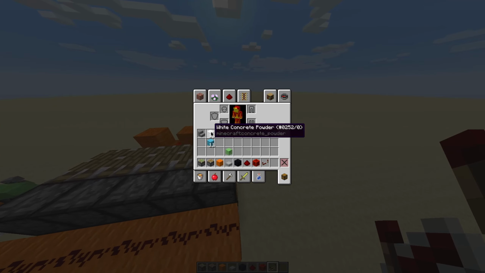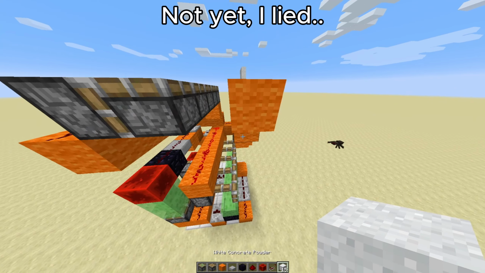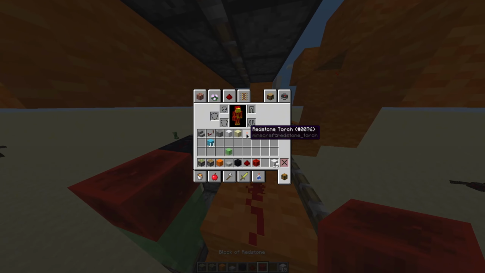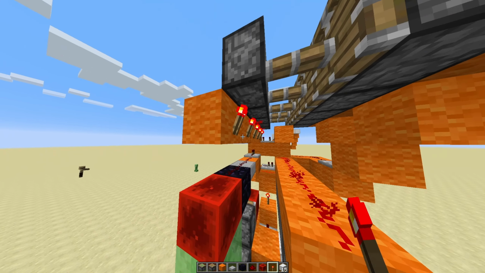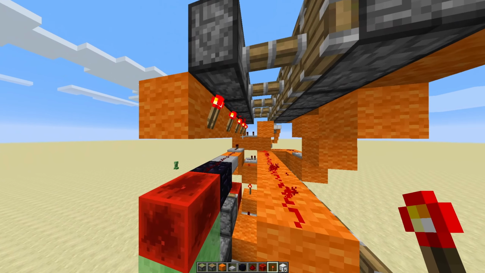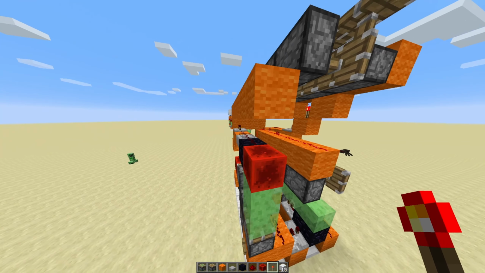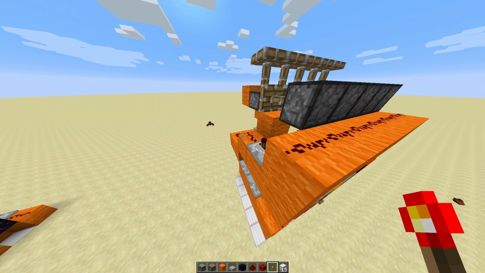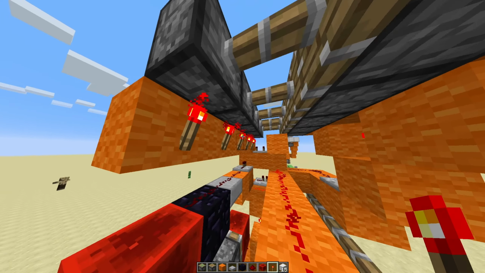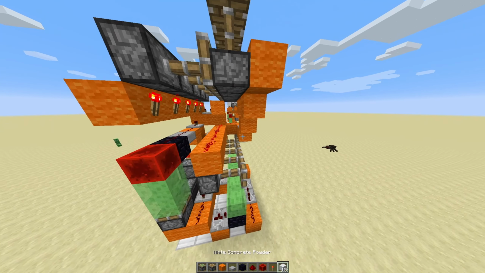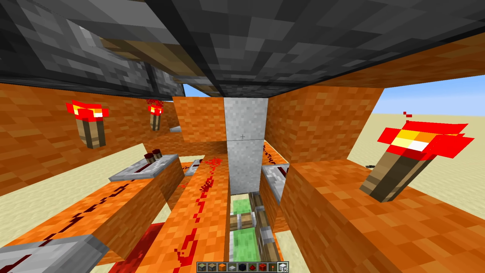Now, testing phase. This is the fun part. Wait. Make sure to place 5 redstone torches there. Almost forgot that part. So now you got those there. Now it's time to test it.